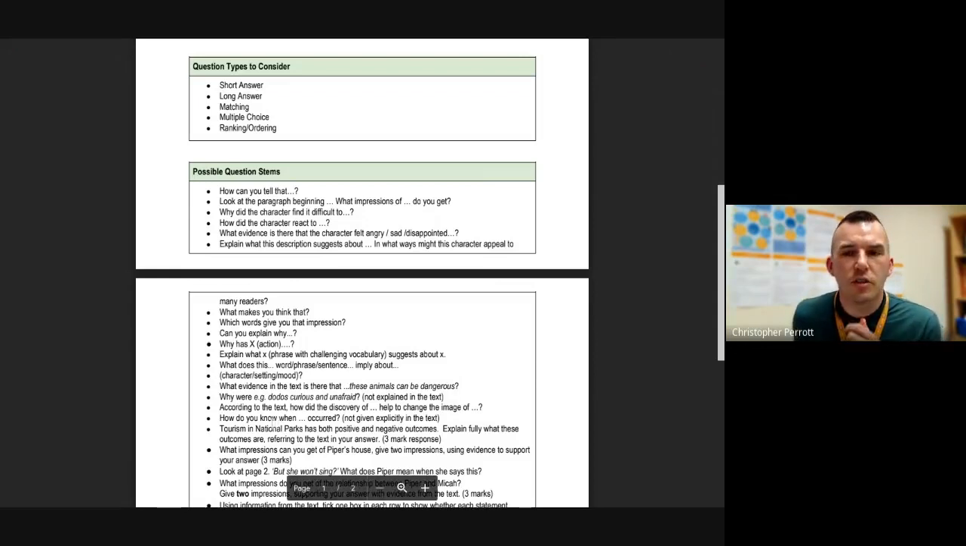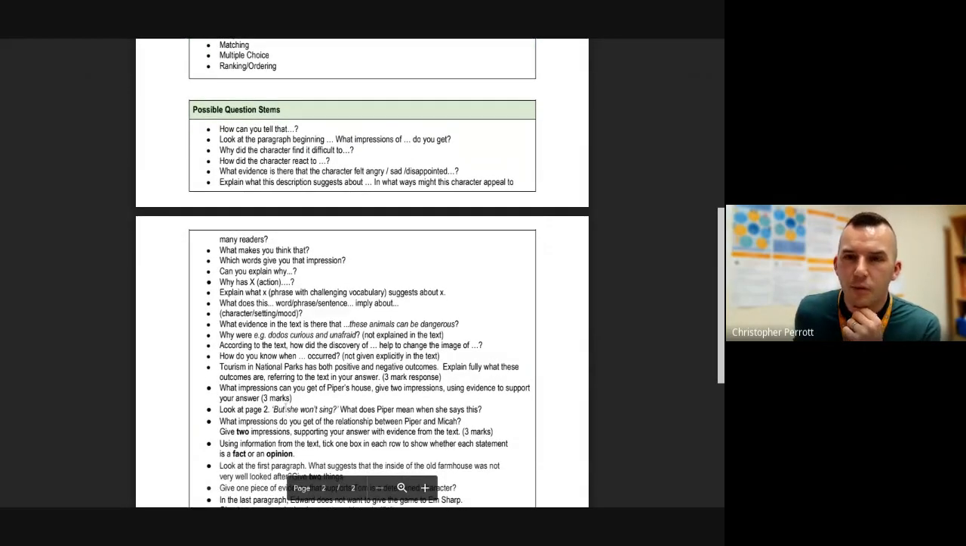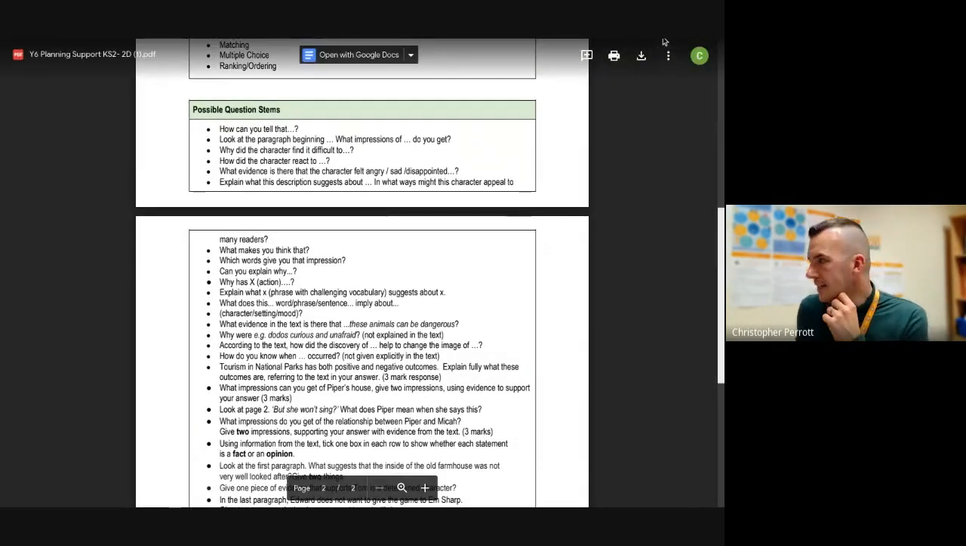So then when you're coming into your spring, when you're coming into your summer, is again looking at those questions, thinking, which ones have children not been exposed to? Which ones do I need to revisit? And using this as a working planning document to ensure that children have that progression across the entirety of the year as well. So those questions are there for you to look at and adapt and use when planning your reading lessons as well.